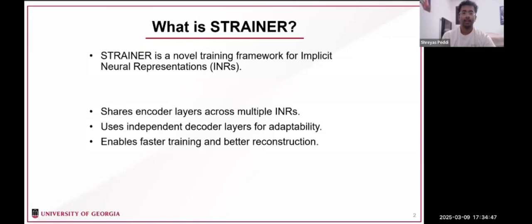So, Strainer is an innovative INR training framework that introduces transferable features for more efficient learning. Traditional INRs learn each signal from scratch, which is inefficient. Strainer shares encoder layers across different INRs while keeping the decoder layers independent. This approach allows new INRs to leverage previously learned representations, speeding up training and improving reconstruction quality.